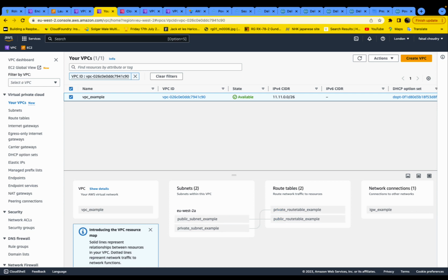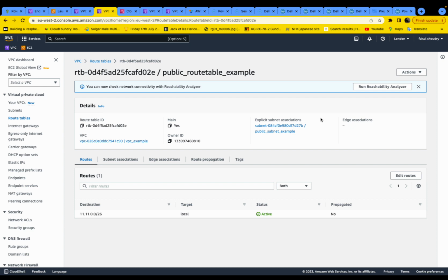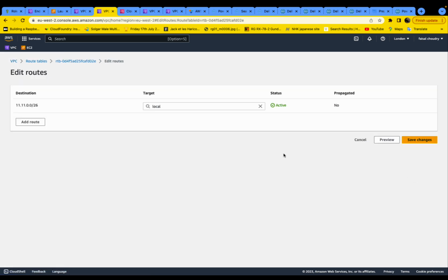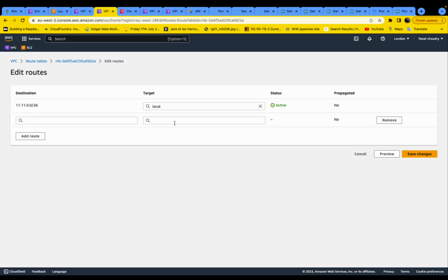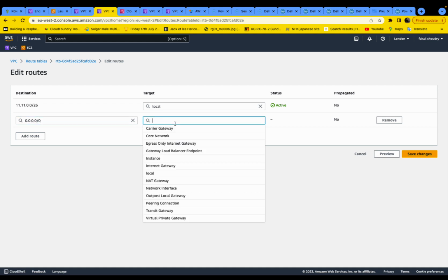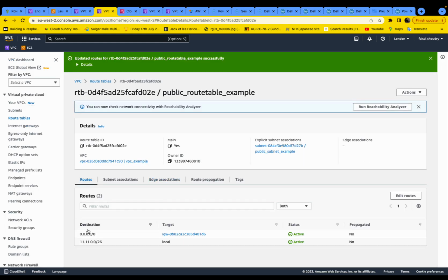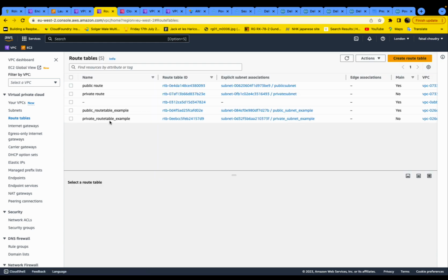So I'm just looking back in the VPC and at the resource map. At the moment there's no connection to that internet gateway. So let's do that. We'll add a route for everything else via that gateway we just built. And that's now part of the route table for the public subnet.